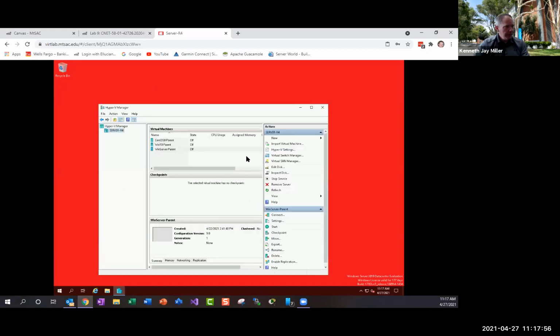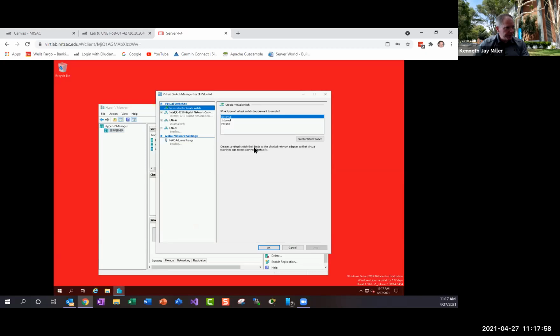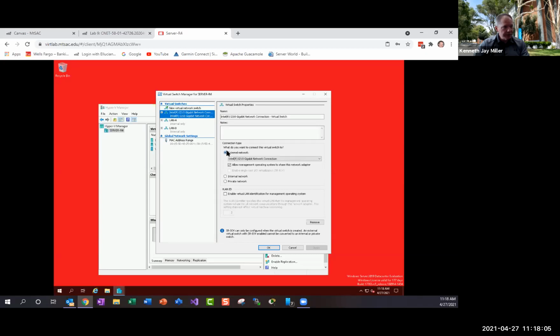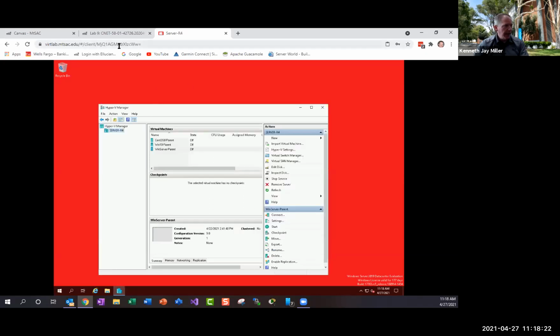And click OK. So now if we come into our virtual switch manager, we have our ability to create a new one. We have this one, which is an external switch. And then the LAN A and LAN B are internal. Yeah, this will be in this video. It will also, some of this is in that other video that I have here.